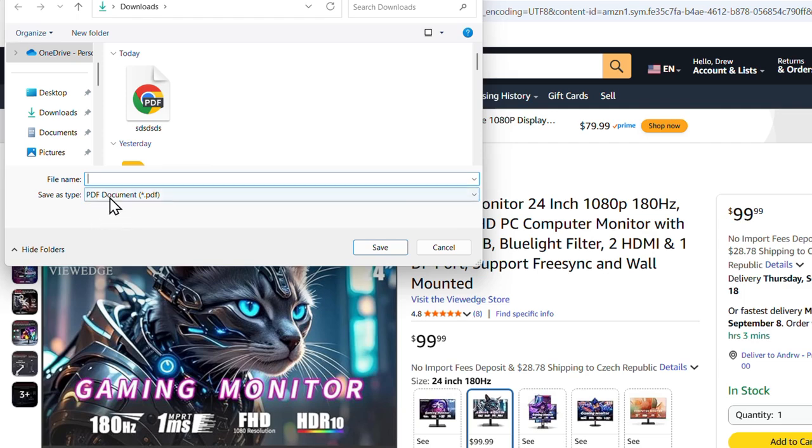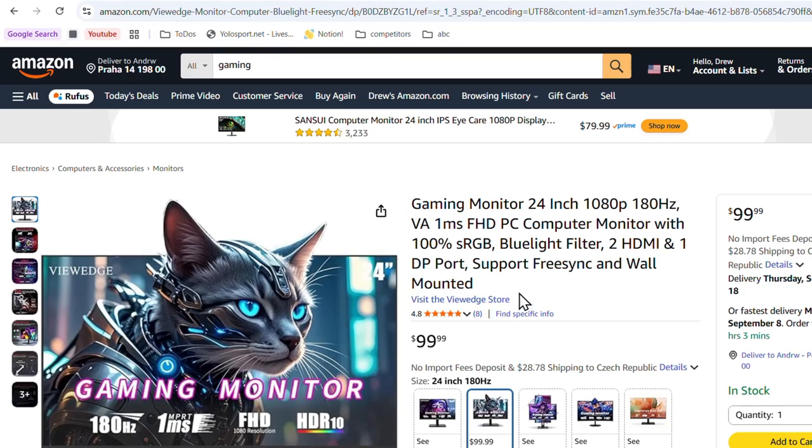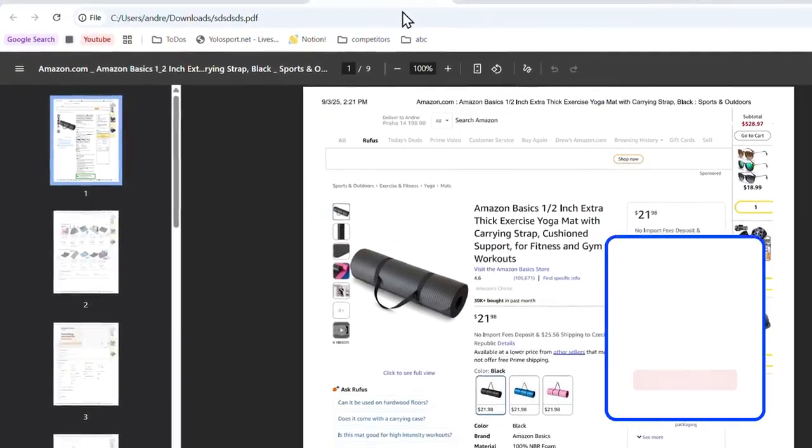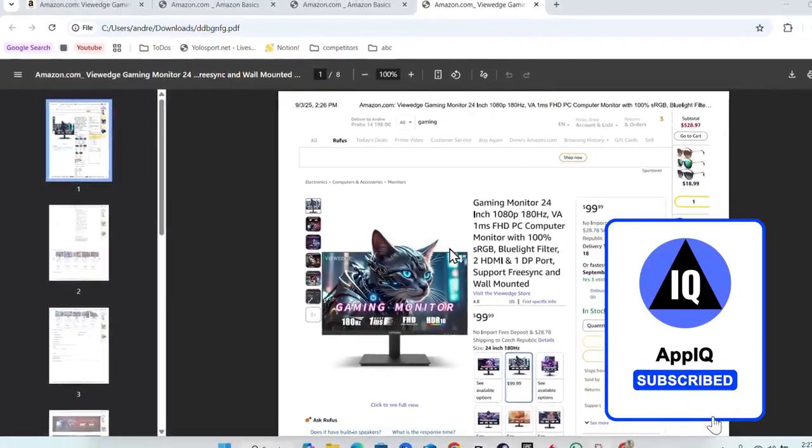As you can see, that save type is PDF and you can name that whatever you want, right? And once you go ahead and click save, you have that page on your PC. And as you will see right now, guys, it's very easy and very simple.